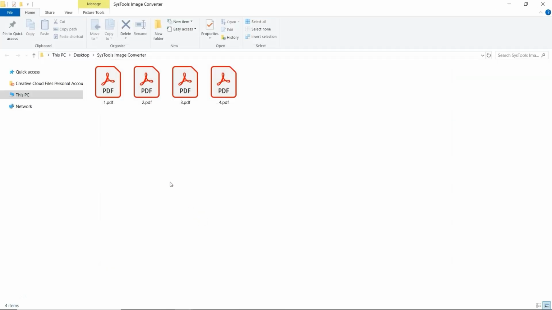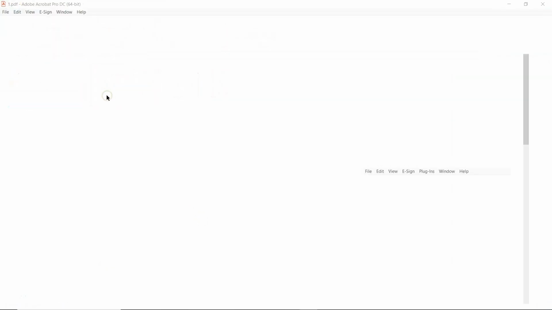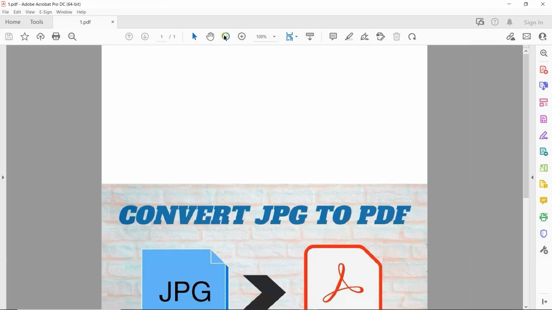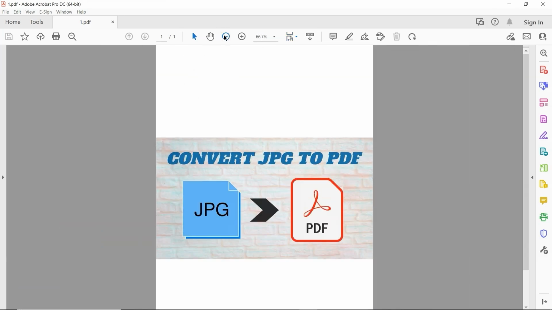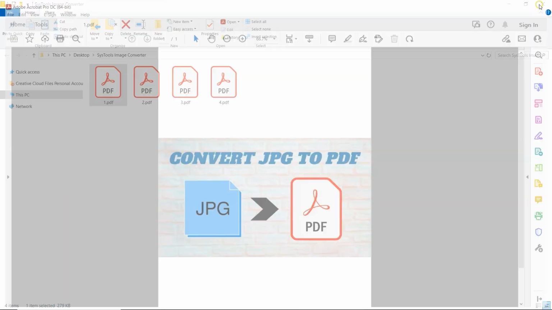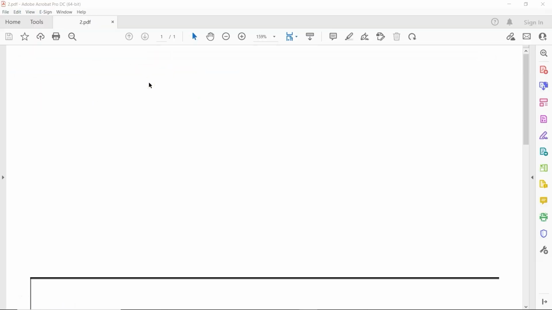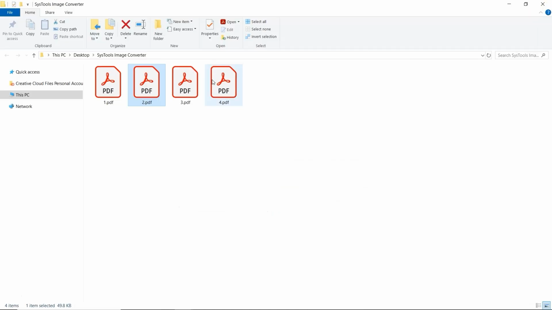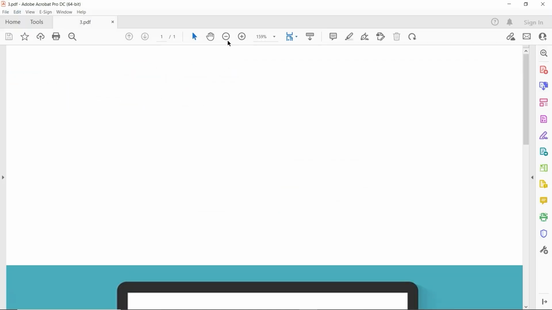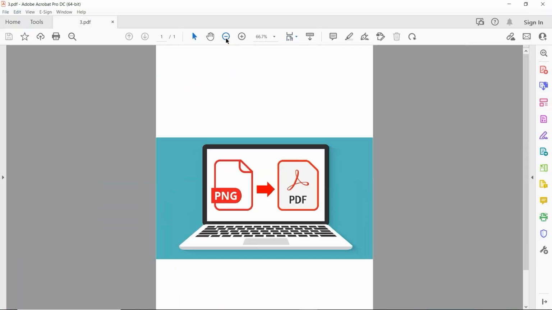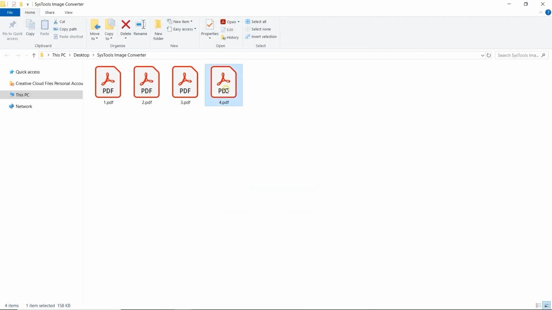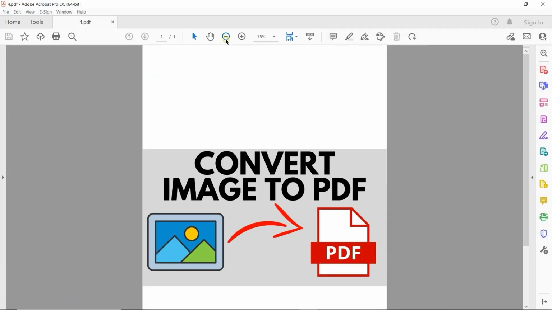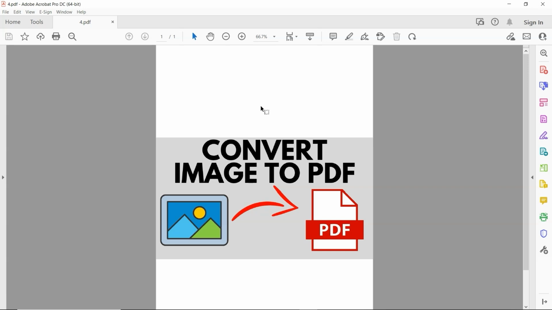Now let's open the PDF to check. Let's also open other PDF files. And that's how you can easily convert images to PDF format using the SysTools Image to PDF converter software.